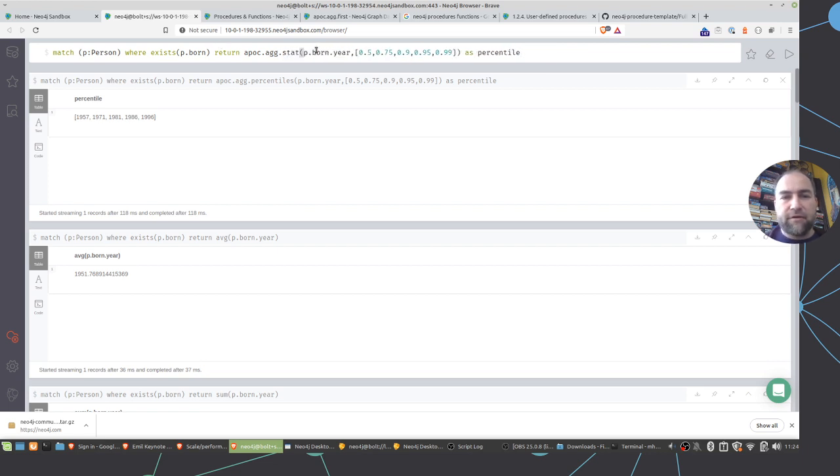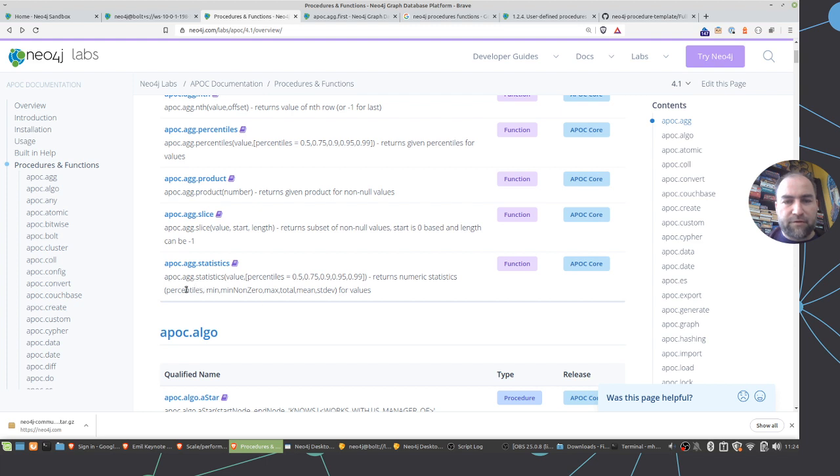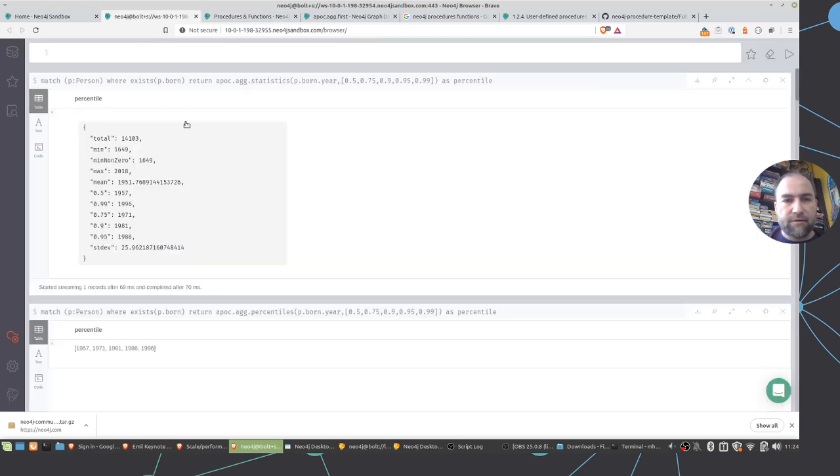So there's also statistics, apoc statistics, which gives us even more, which gives us also min, max, total, standard deviation, and so on. So we get all these numbers. So what's the min, what's the max number? 1649 is the oldest actor that we have. That's a really old actor. Which also affects, of course, our mean. We see the standard deviation and so on. So that's quite useful. And here are also all the percentiles. So if you want to do things like that, feel free to check out the aggregation functions.